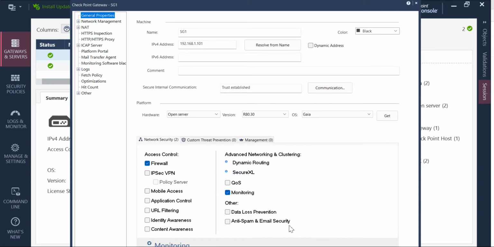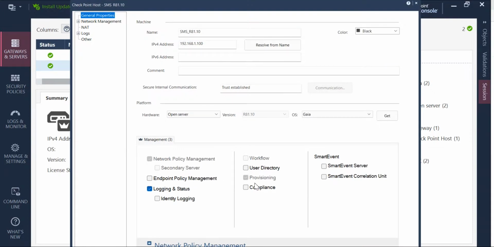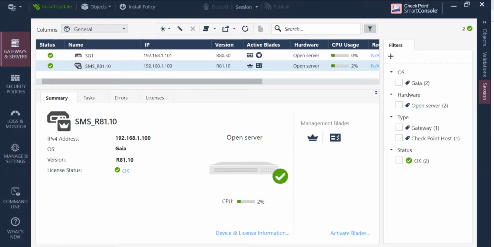So here I don't know, reporting blade is at the gateway or it's maybe at the management server. Okay, so smart reporting, identity logging, compliance, workflow. Let's try to enable this. I think this is what for the reporting, but however we'll try other options also.